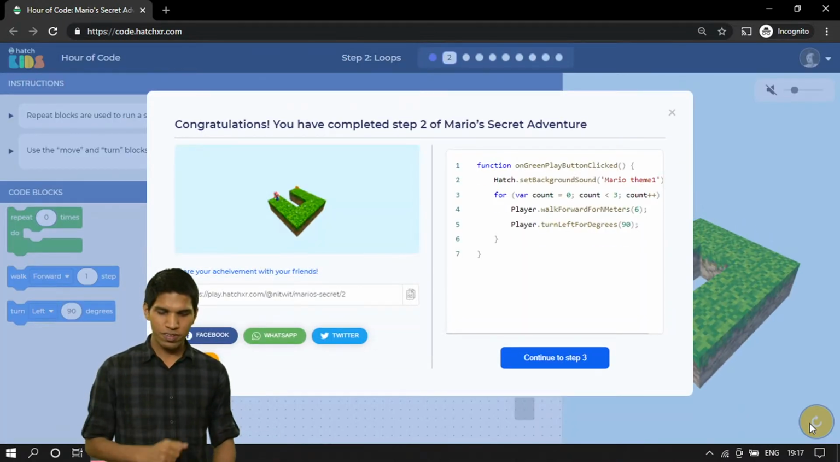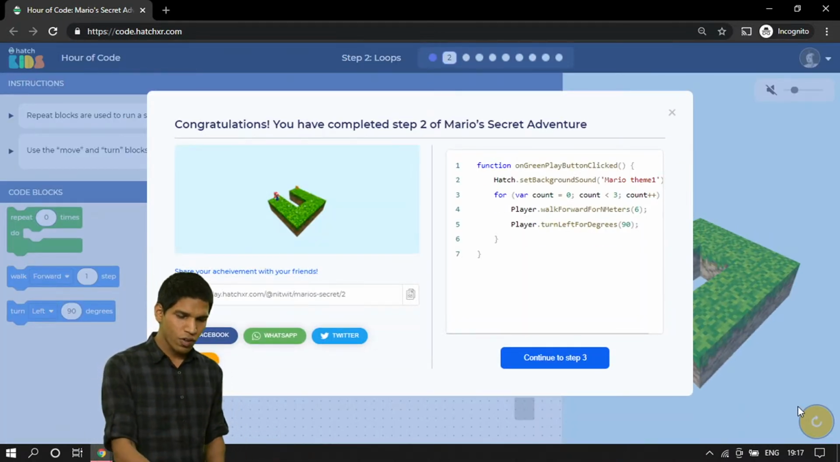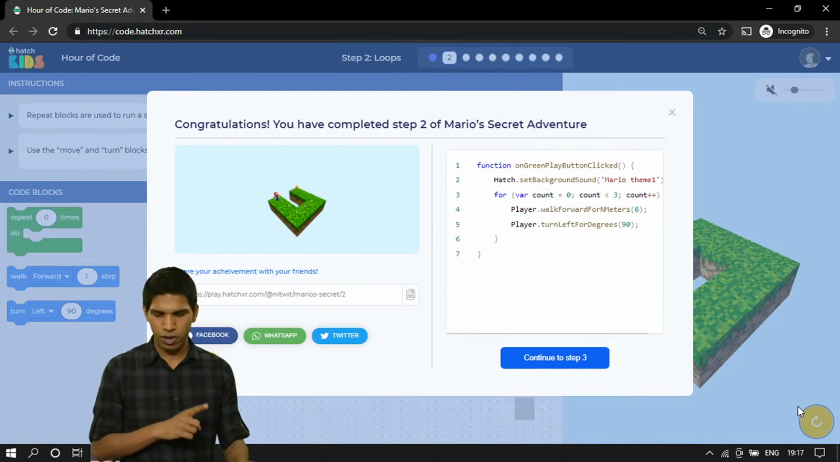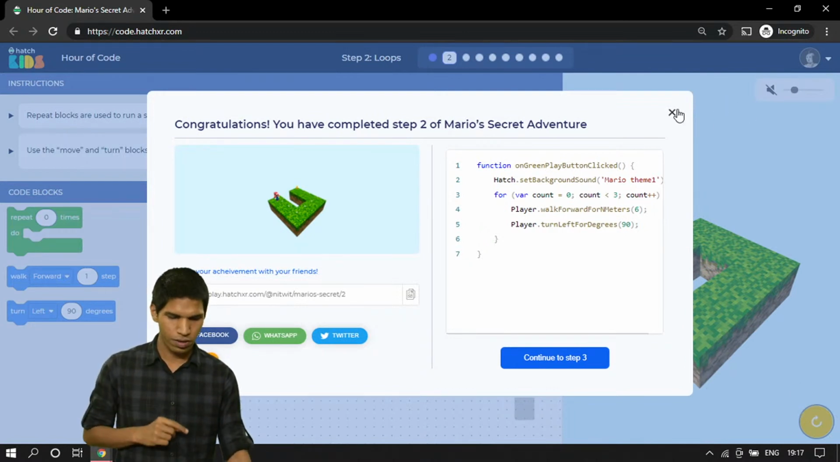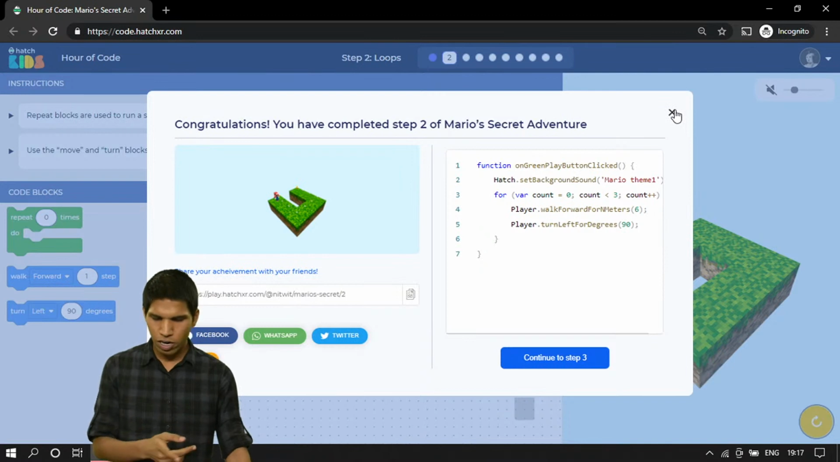Perfect. We just completed step 2, and there was no music because I had muted the background sound. I'll turn it on later on. You'll see. We'll turn it on in the next step.